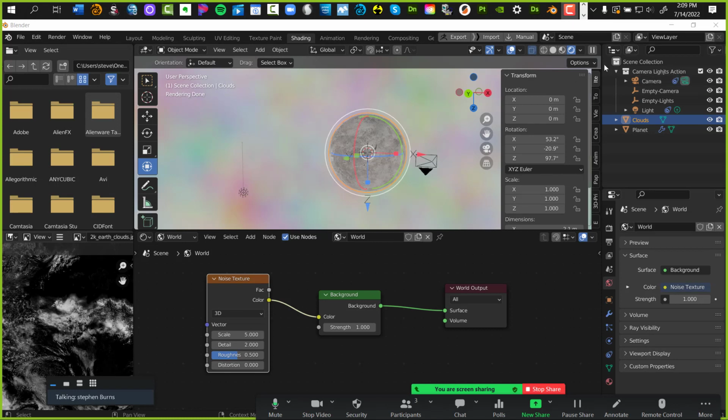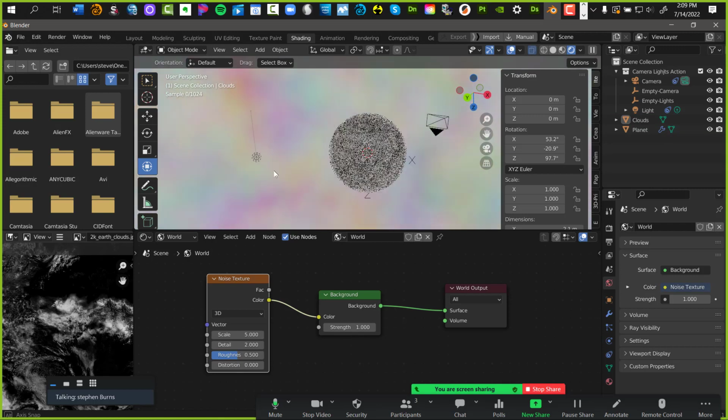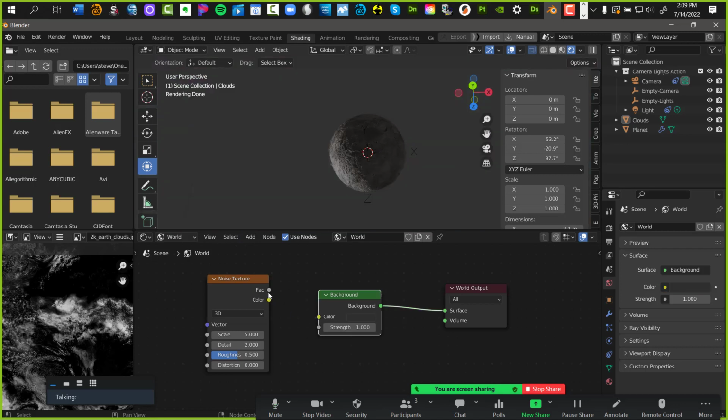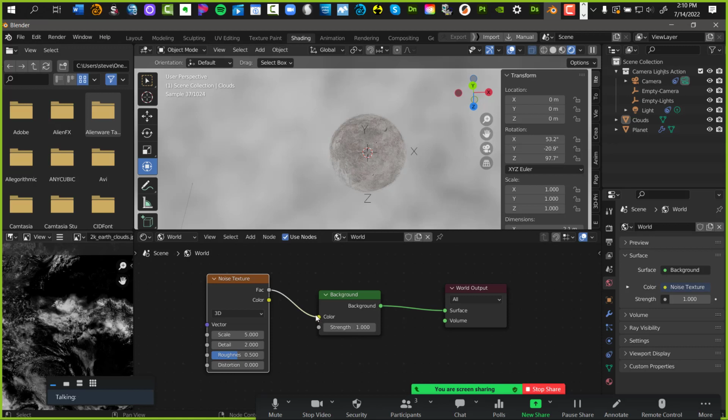Okay, recording's on. Take a look at this. It's done something. It's created noise based on red, green, and blue, and magenta and yellow textures. I want this to be black and white. So instead of hooking color to color, I'm going to go to the FAC to color. Okay, FAC to color.